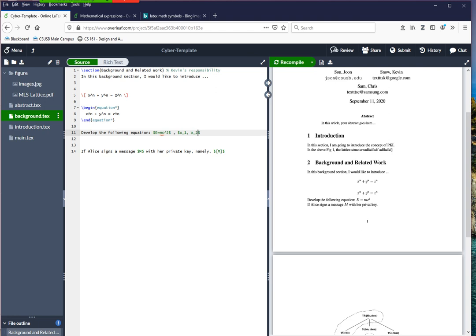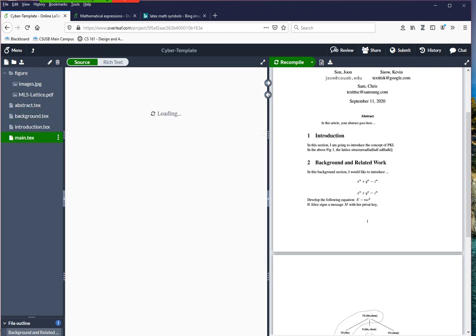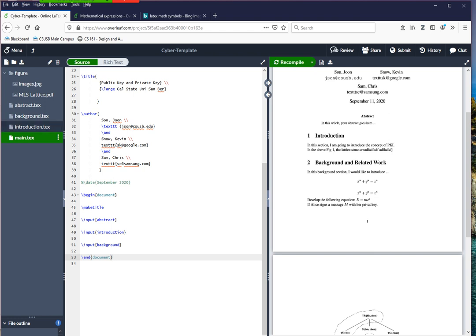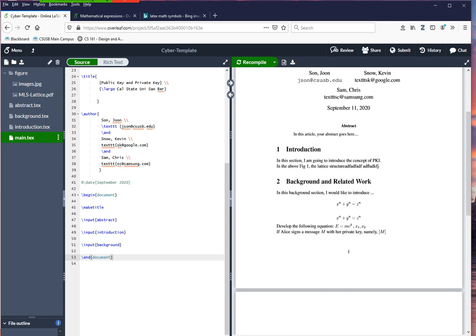So let's see what happens. Go to the main file, and let's compile first. Okay, so you see that maybe this is too small. You see that this is like x1 and x2, right? You see the subscript x1, right? So I'm going to use that concept.